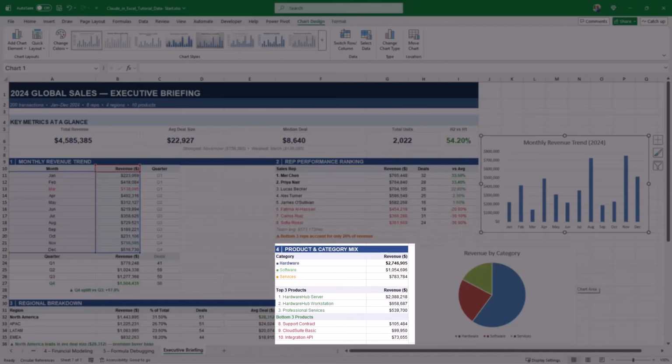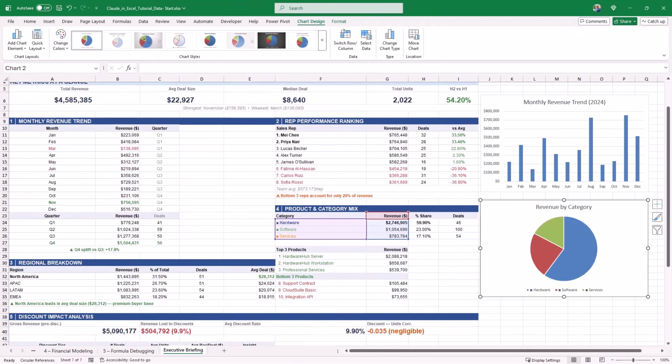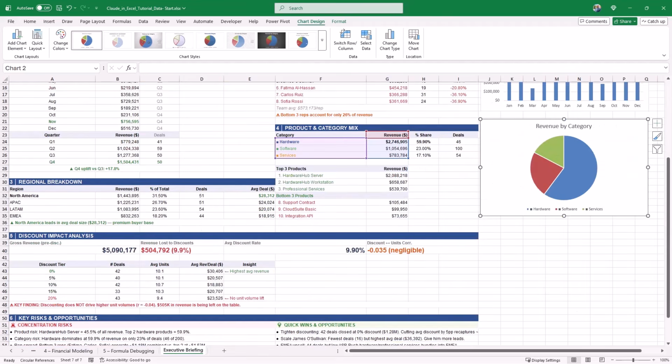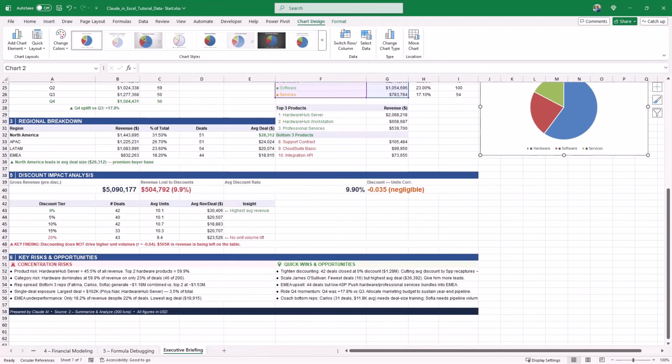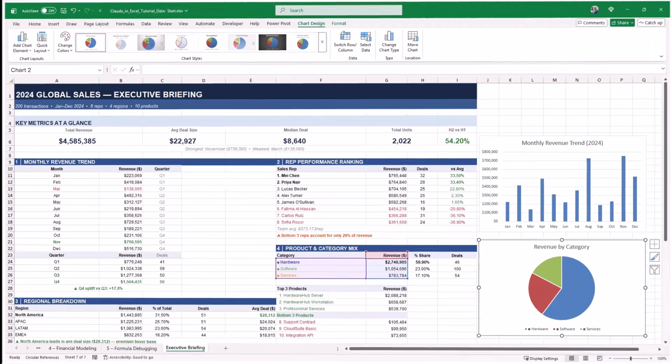I also have product mix insights with category concentration flagging. I have the revenue by category on a pie chart. I moved it to the side. There is a regional breakdown. And then further down, I have the discount impact analysis. And then I get key risks and opportunities and some recommendations. To get this work done, it would take a professional hours of work.